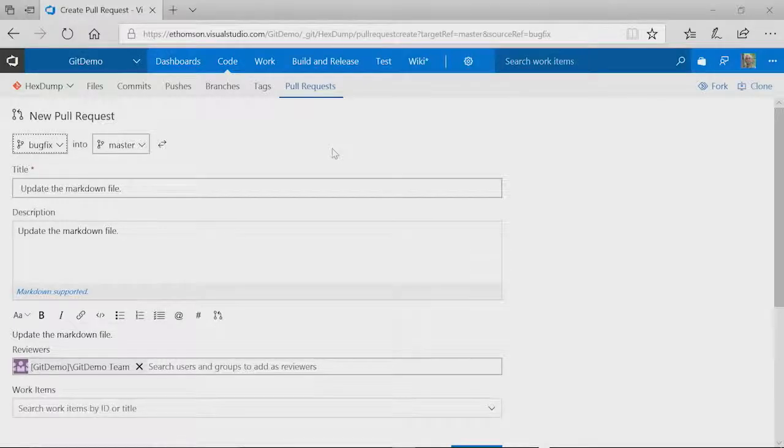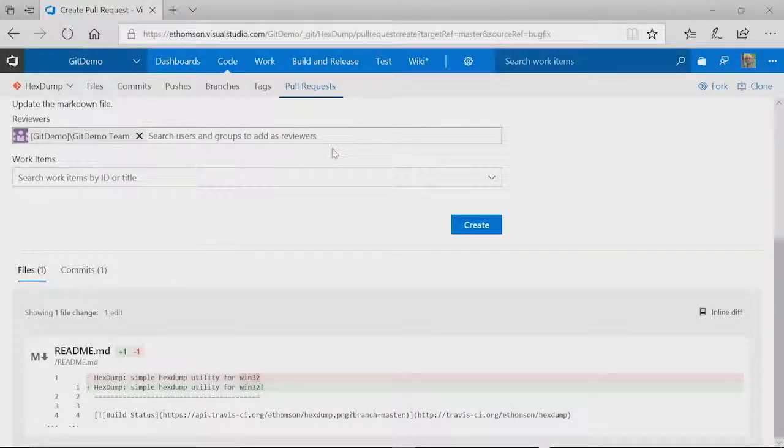This will show me a diff view of the change that I made in my local repository and that I'd like to merge into the master branch. So I can do a quick review of my own code, giving me one last opportunity to make sure that my code is ready to get merged.